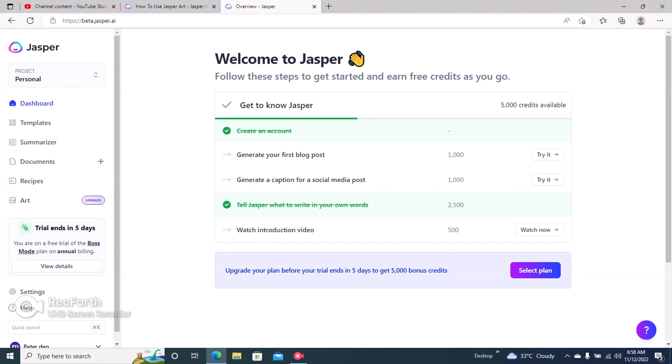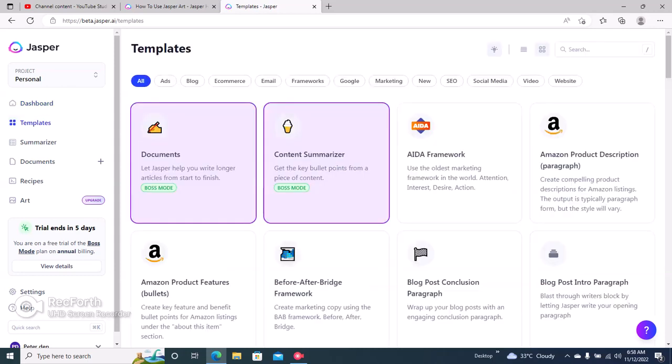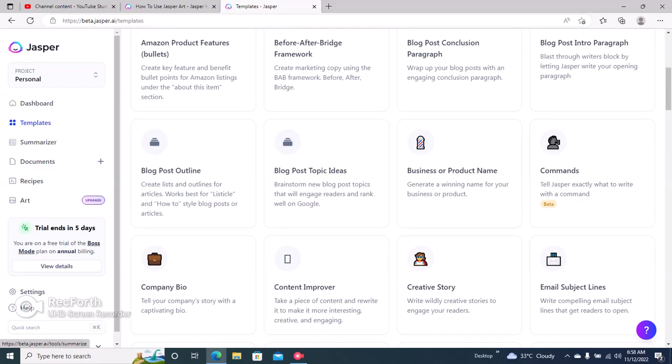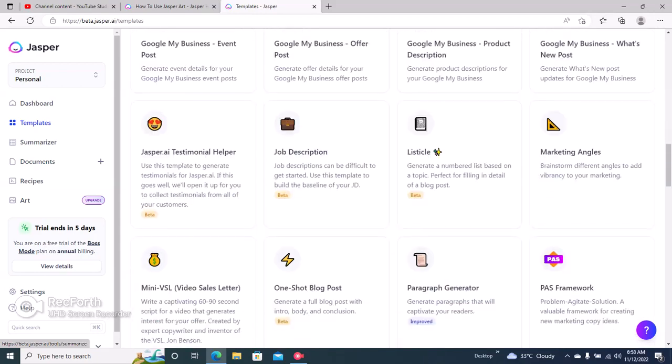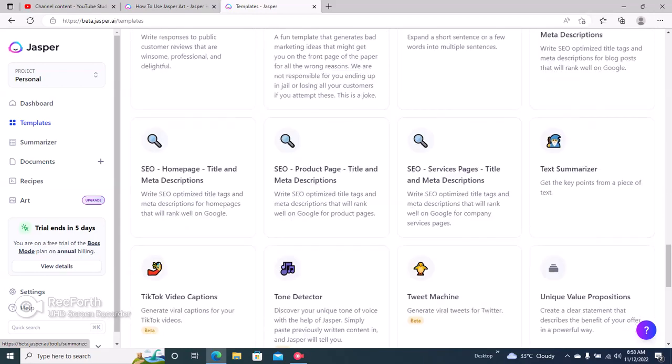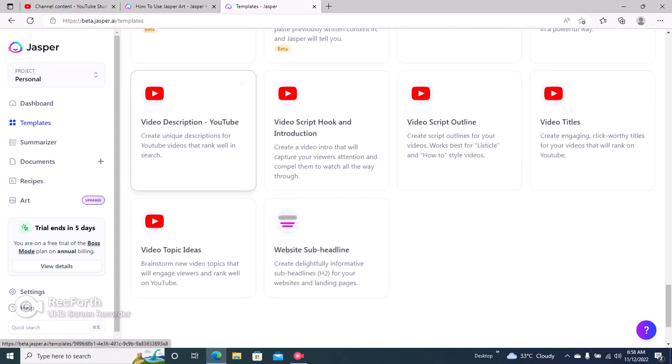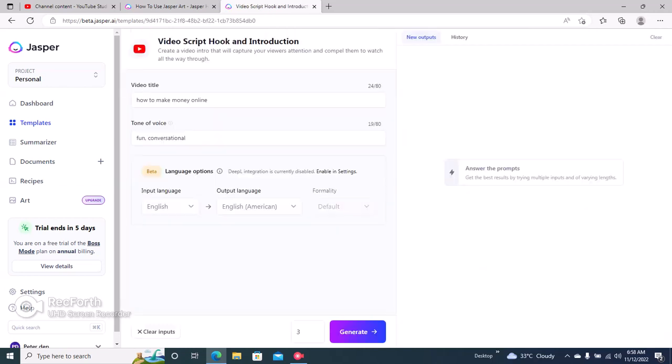Once you've signed up, you'll see this interface that says dashboards, templates, summarizer, documents, recipes, and art, and then you click on templates. Once you click on templates, you want to scroll down till you see YouTube. Okay, here it says YouTube description, YouTube script, hook and introduction. This is great. We click on YouTube script, hook and introduction.